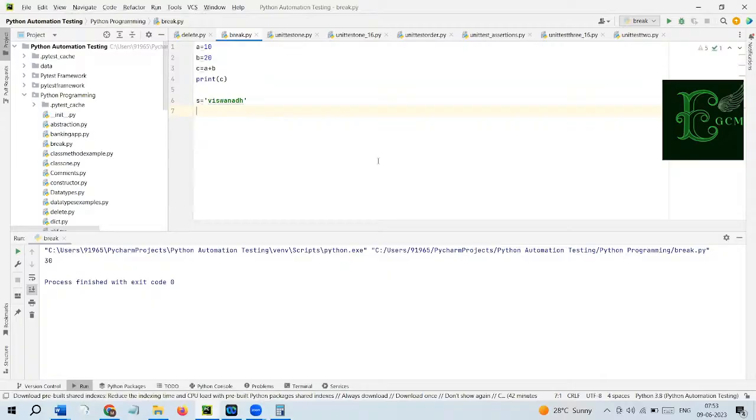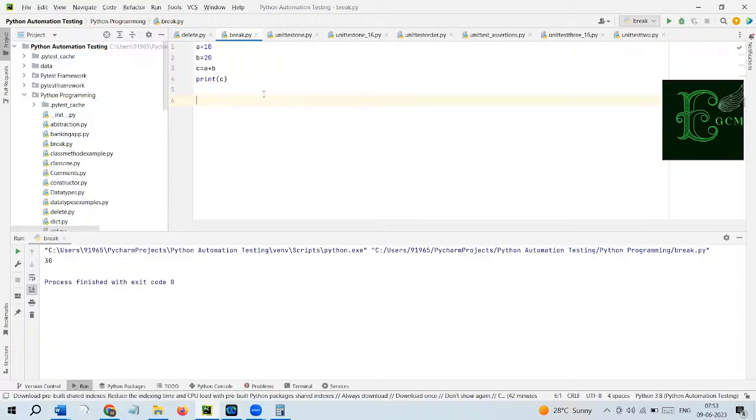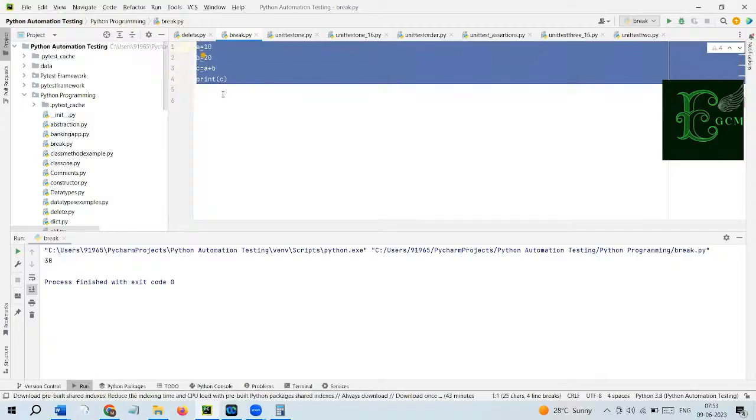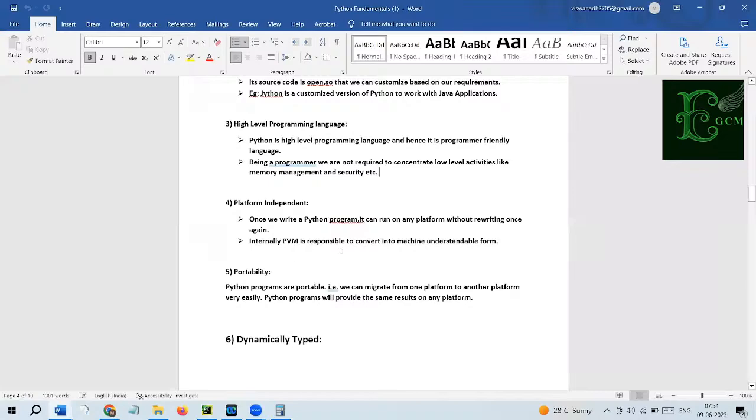If you are using Java, you write int a equal to 10, float b equal to 15.5, something like this. You have to declare the data types. Okay, this we will slowly discuss. To run this program, what happens internally? The execution is done by the PVM. The PVM takes care of this execution, and it is converted into zeros and ones, the machine language understandable format. That is the usage of the PVM, Python Virtual Machine.